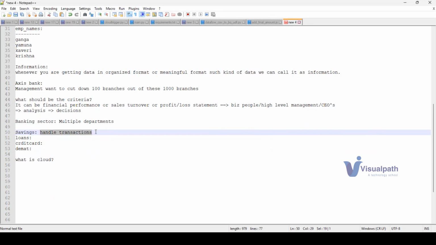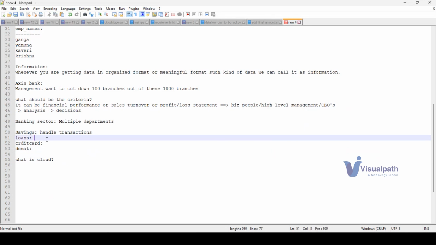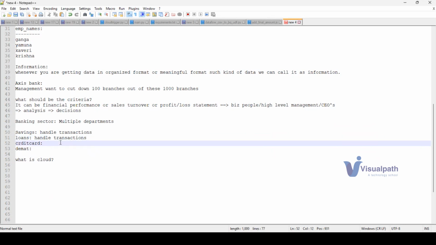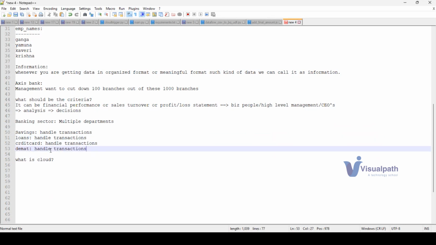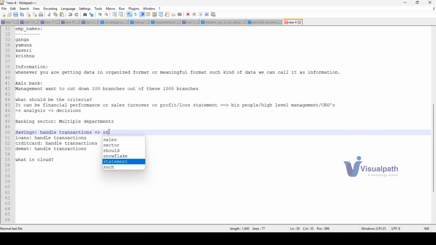Okay, the same way in the loans department, any customer goes to the loans department and applies for a two-wheeler or four-wheeler loan, or a gold loan, or any kind of loan. So the loans department also handles the transactions from the customer side, and the same goes with the credit card and demat departments. Whatever transactions they have handled, they need to store those transactions. This is a simple criterion for any kind of department.